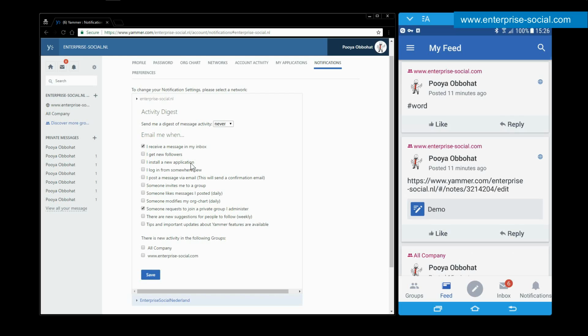Email me when I install a new application means that when you install a Yammer application, a confirmation email is sent to you automatically. This is similar to the next setting, which sends you an email when you connect to Yammer from a different application. You can also send emails to Yammer.